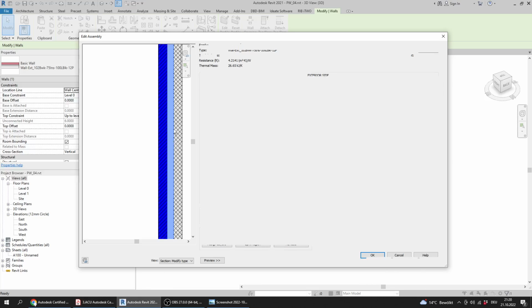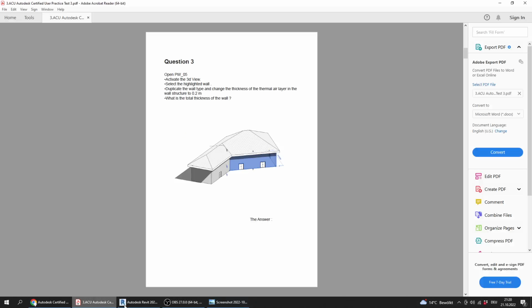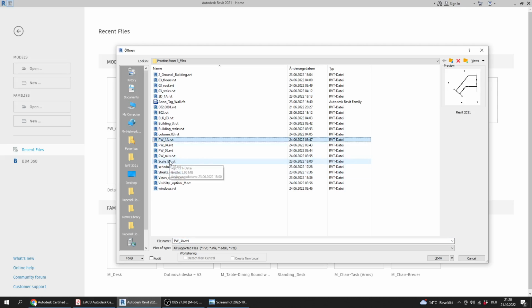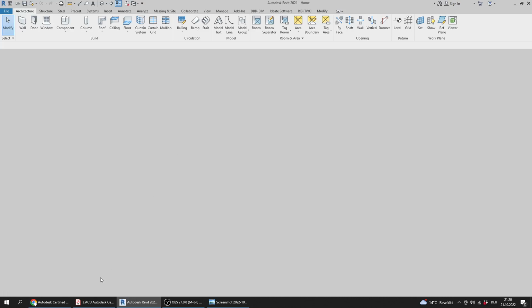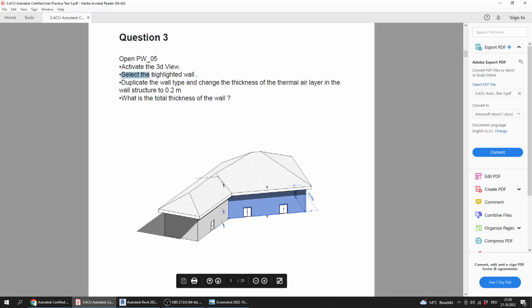Question number 3. Close that one, and I will open now a PW05, PW05, and activate 3D view. Select the wall highlighted, duplicate the wall type, and change the thickness of the thermal air layer to be 0.2. What is the total thickness of this wall?